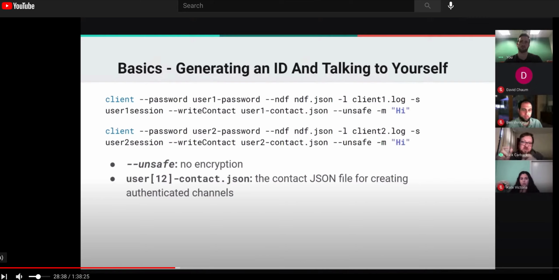To generate your ID, you have to run it once. Sending the message to yourself is optional, but generally speaking, I think it's a good idea just to make sure the network is working. By default, this will create a user contact.json file, and it will send an unencrypted message. What that means is when it gets through CMIX, it's unencrypted. The sender is not known, but the receiver and what is said is known.